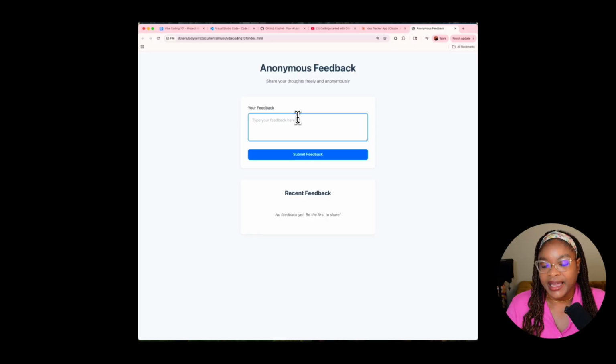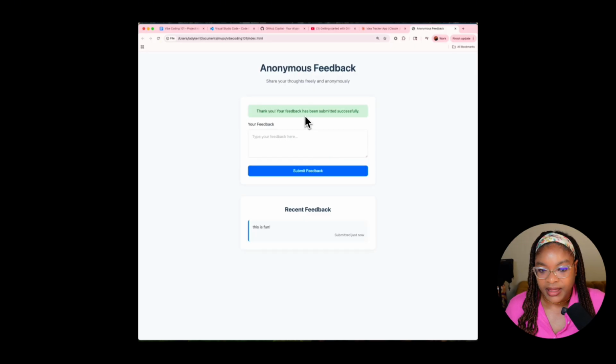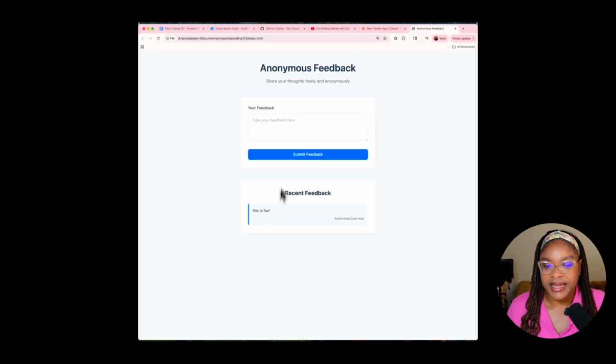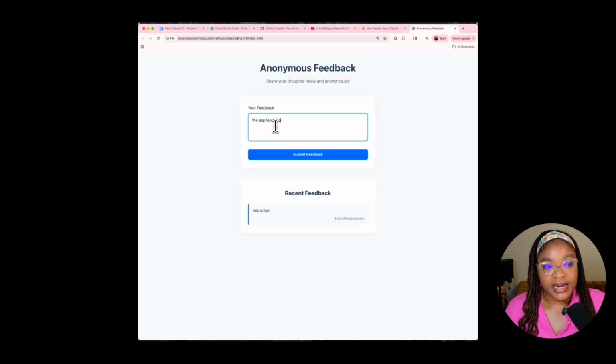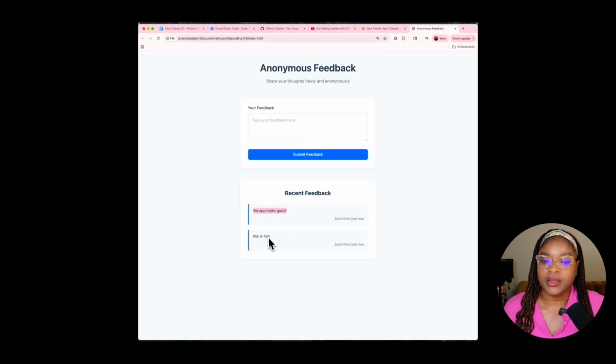But let's submit a feedback and see what this looks like. So this is fun. Thank you. Your feedback has been submitted. The app looks good. Submit feedback. And now if I refresh, you can see that the feedback is persistent, right? Because of that local storage. And this is how you vibe code.